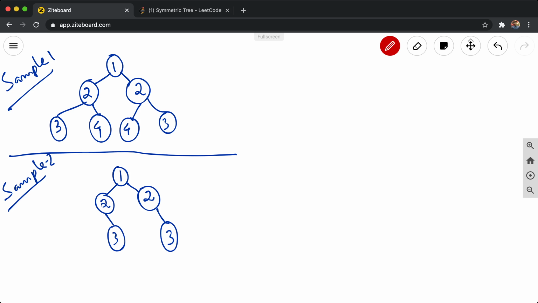So what is a symmetric tree basically? If you could draw something like a mirror line from the root, and you could reflect one side and the other side is the same as that, then it's symmetric. You can see that this 2 is same as this 2, this 3 is same as this 3, and this 4 is same as this 4, so the value in the position has to be the same. That's why this is a symmetric tree.